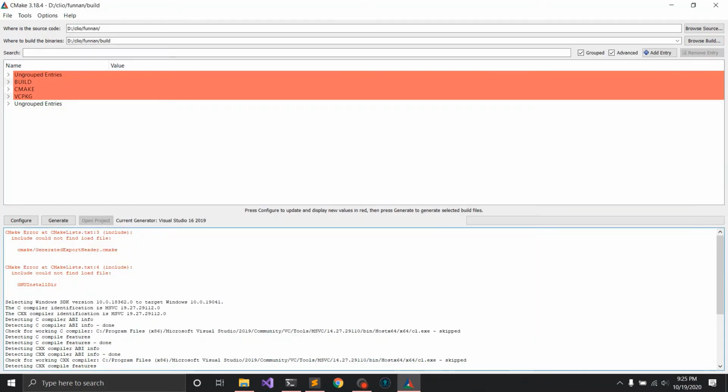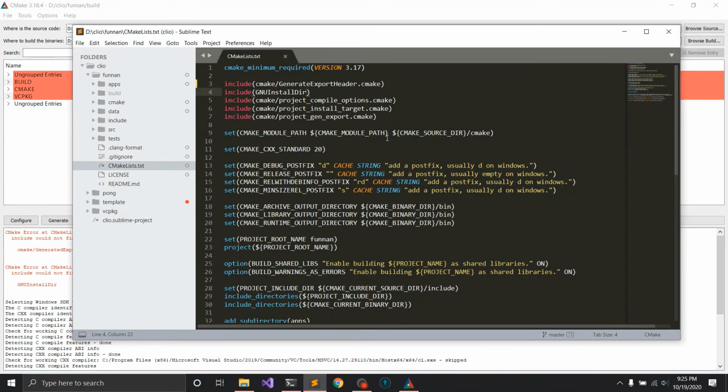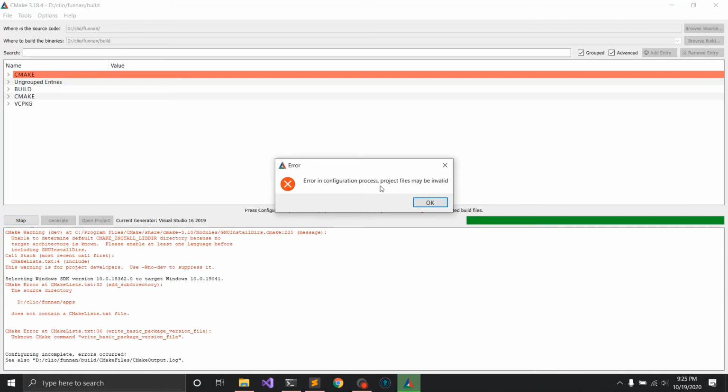See what else we have here. Could not find GNU installer. I think that's because this needs to be plural. Let's find out. Hit configure.